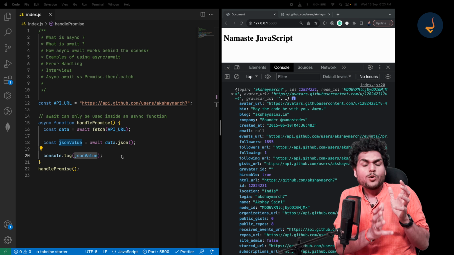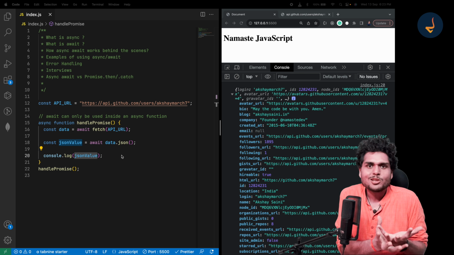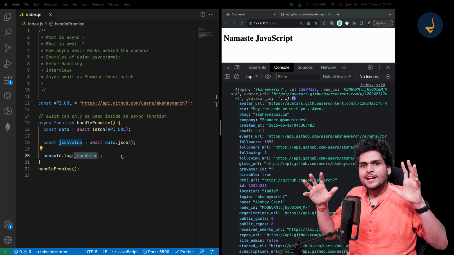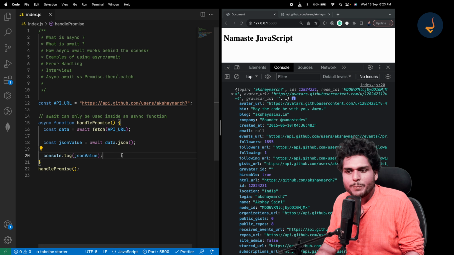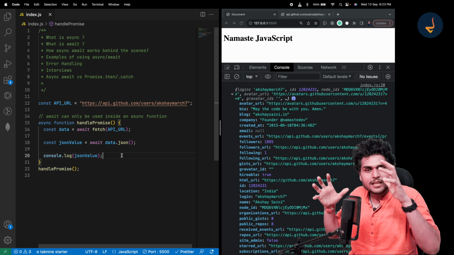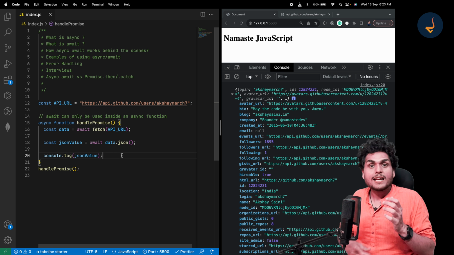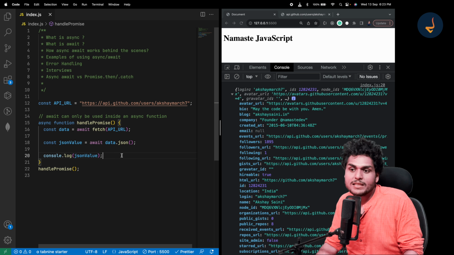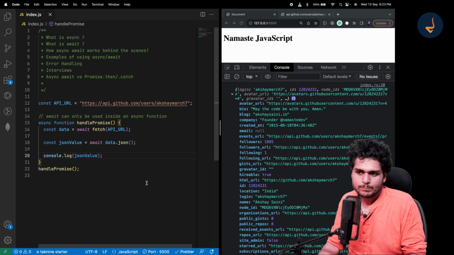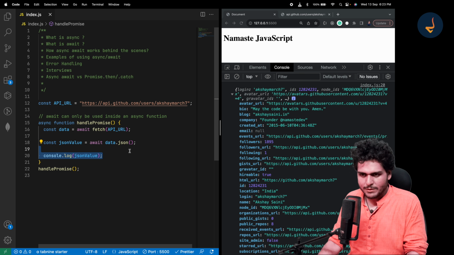Now let me just show you how we can handle errors in async await. While we were using normal promises, we had a .catch method to handle errors. But over here, we will not have a .catch method. We will basically use a try catch to handle errors. Okay, should I show it to you? Let me just show it to you.